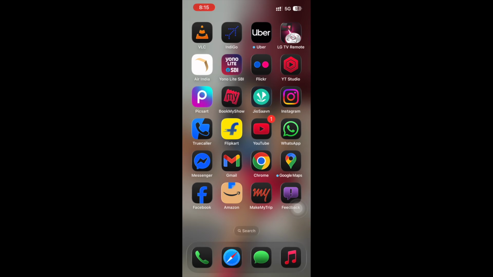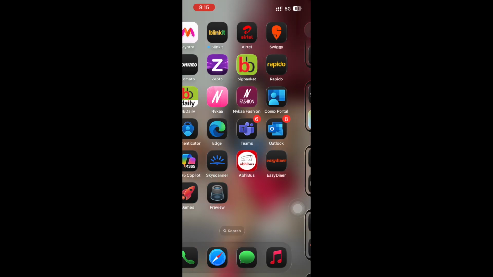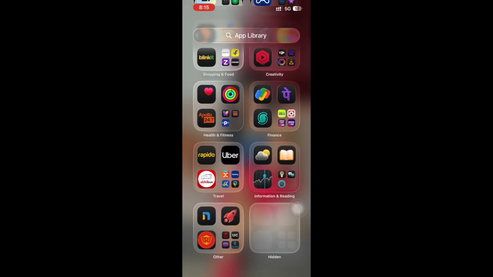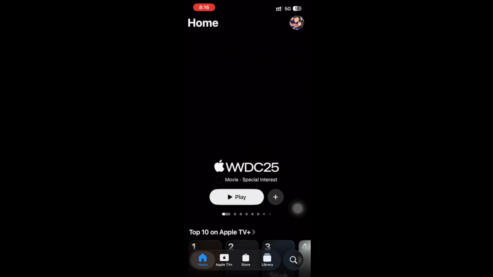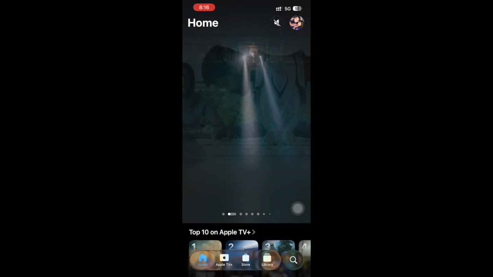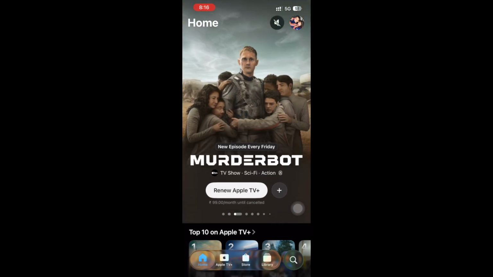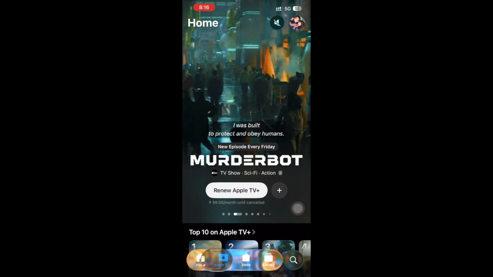Overall, seeing the beta version of iOS 26, it looks pretty refined actually. Still, testing is required. It's only 12 hours since iOS 26 has been launched. A lot of testing is required. As you can see here, I have opened Apple Store and Apple TV. Not much difference, almost similar. Apple TV looks almost similar.